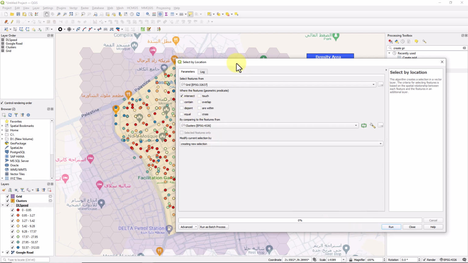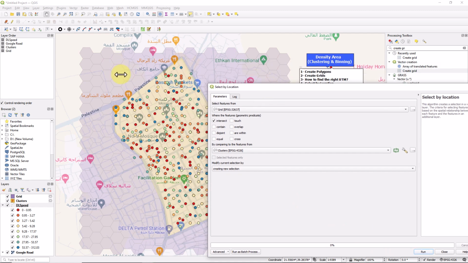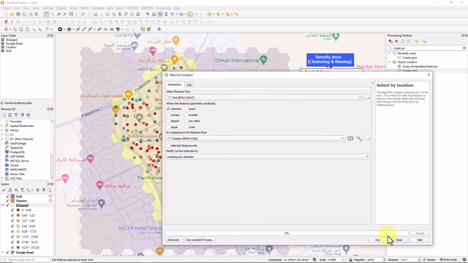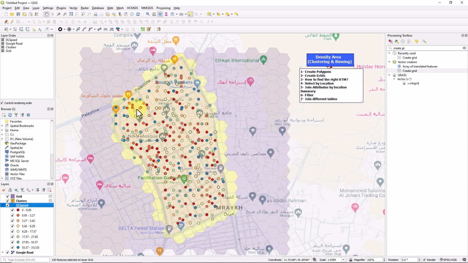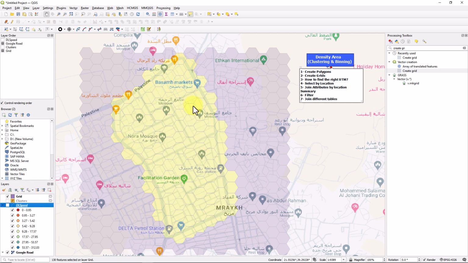If I run it, I'm expecting that the hexagons will be highlighted only within this area. So let's run it and see. See, very good. Now it's highlighting anything from this polygon that intersects with the hexagons or the grids. If you hide this one for now, and even hide the points, see, now this is the selected area which has been created inside this grid.